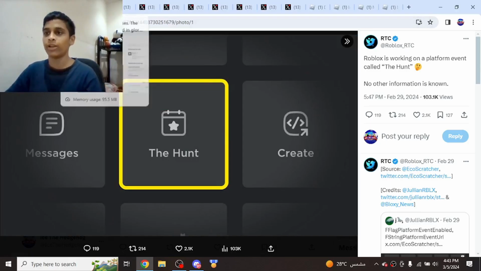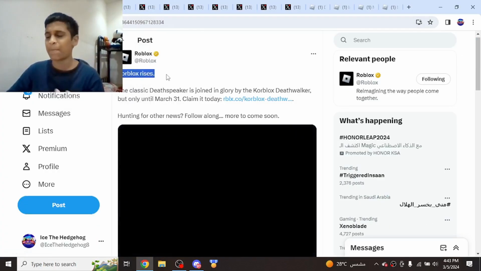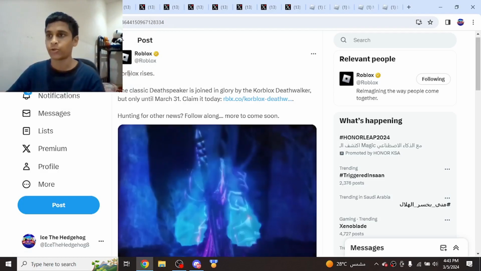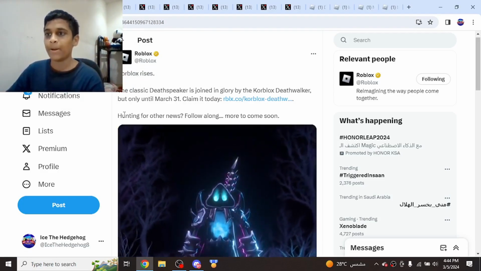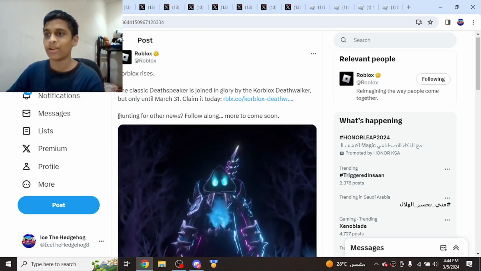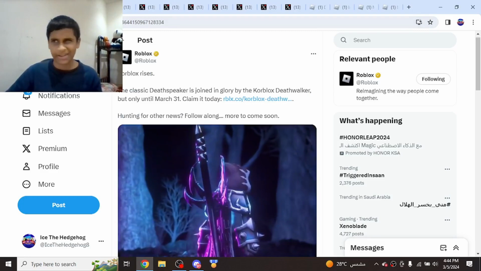But then later we got even more leaks, and Roblox posted a new skin pack or something like that, which you can buy for 29,000 Robux, and it's called Coreblox. But in this tweet, if you look down, it says "hunting for other things, follow along, more to come soon." Hunting, the word emphasized there. So that's another hint, I guess.